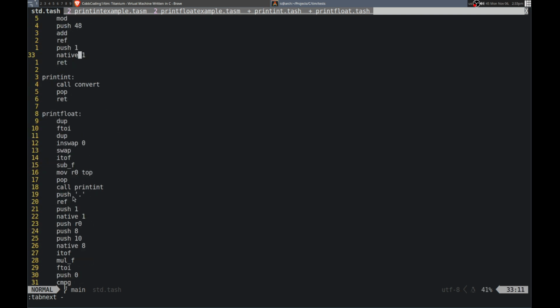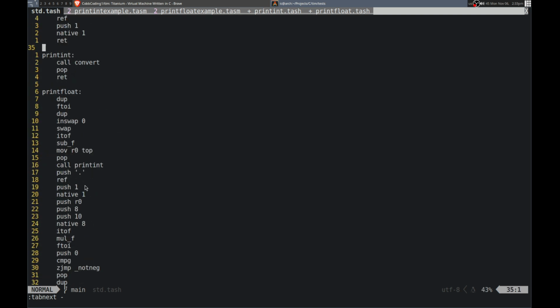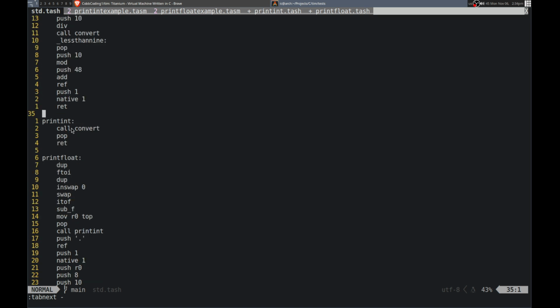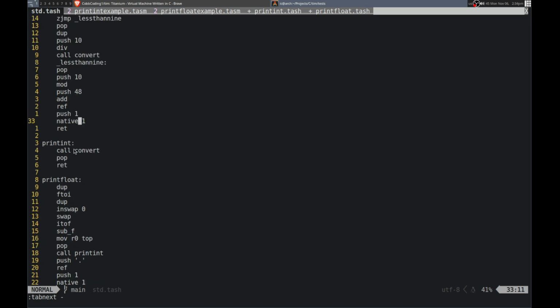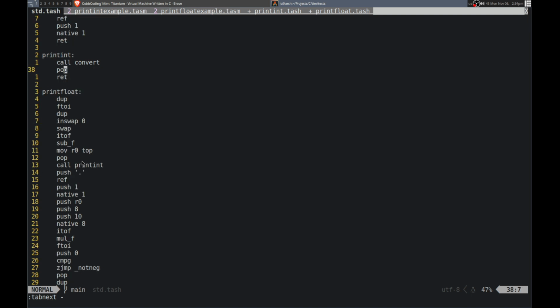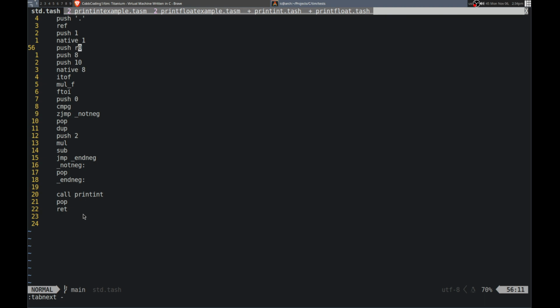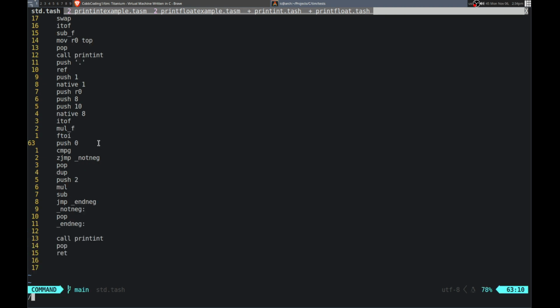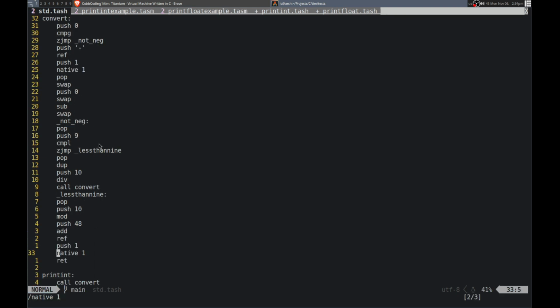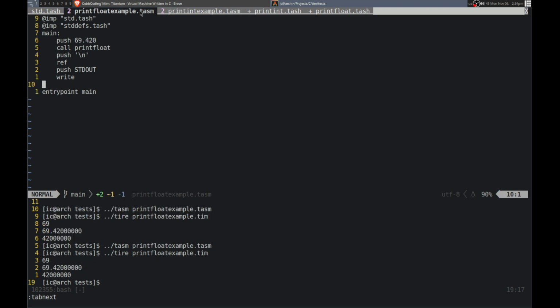So, we actually use, right here... okay. So let's look at everywhere where we use native 1, which is the write syscall. Okay, so we do it here. That is to print negative, if it's a negative number. And then we also use it here, and this is actually printing the number. So if I get rid of this, then the print float will not really do anything.